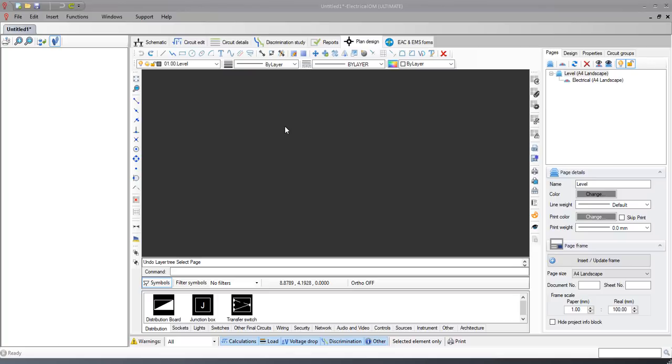In this video tutorial, we will show you how you can use the Plan Design add-on to create plan design drawings and at the same time create the schematic diagram to calculate the installation.